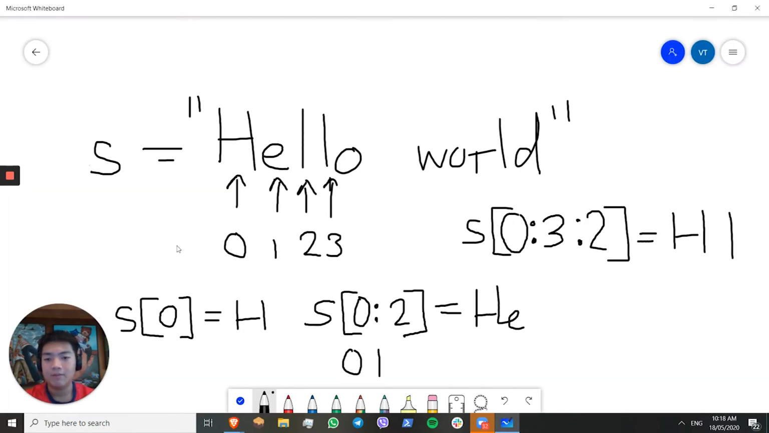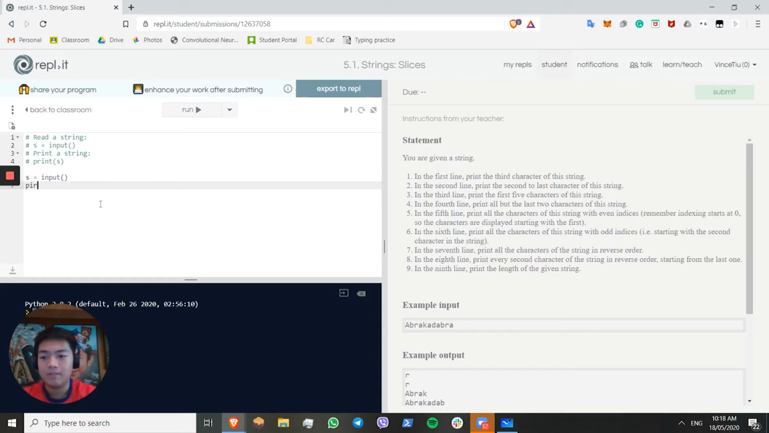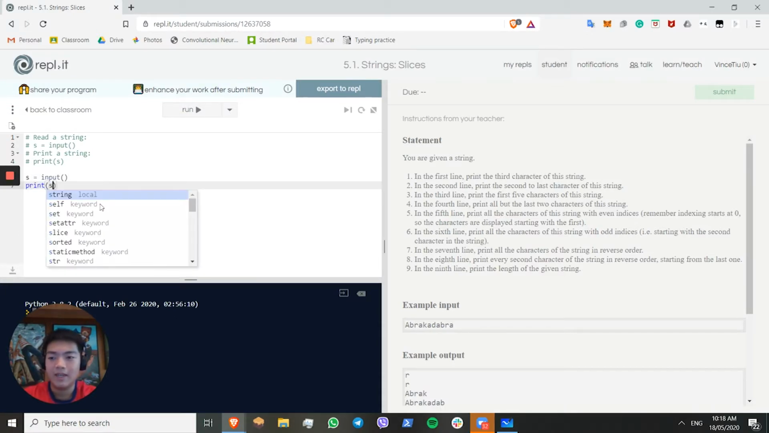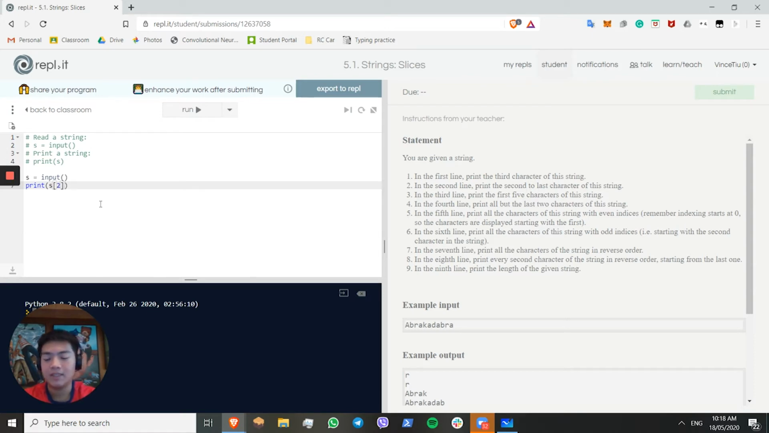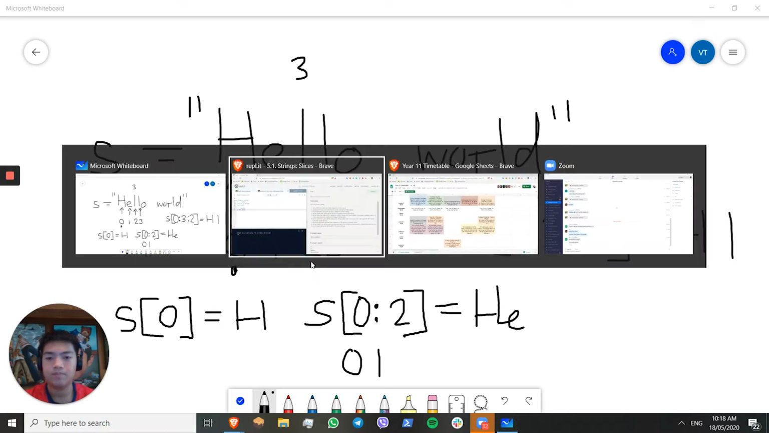In the first line, we want to print the third character of the string. Going back here, we see that if we want to get the character at a certain index of the string, we use the square brackets. So we want to print in the first line s[2], because the index starts at 0, so the third character in the string actually has an index of 2.